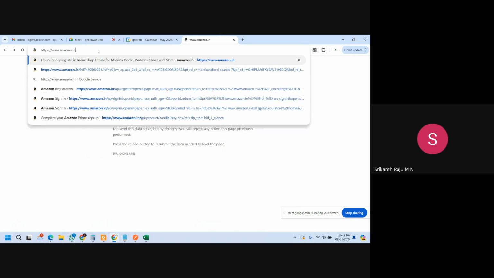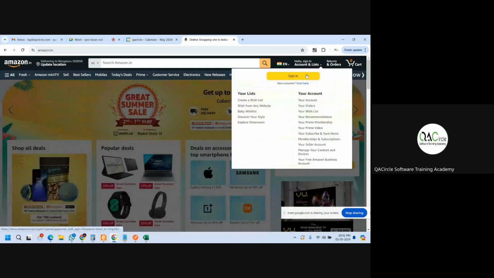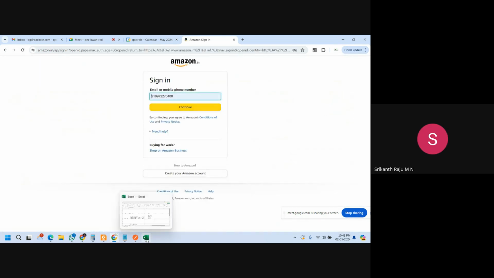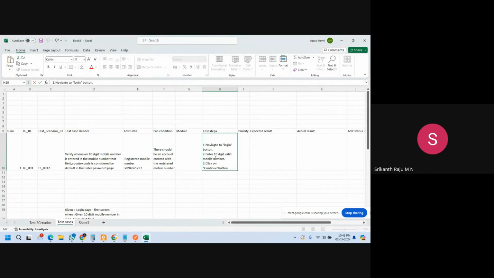Ma'am, while writing test cases, if we write the object name like login button or continue button, is it mandatory to give double quotes, or can we bold that word? You can bold that, but I say it is mandatory because, as per my experience, having worked in several companies, it is really mandatory. It is very important.